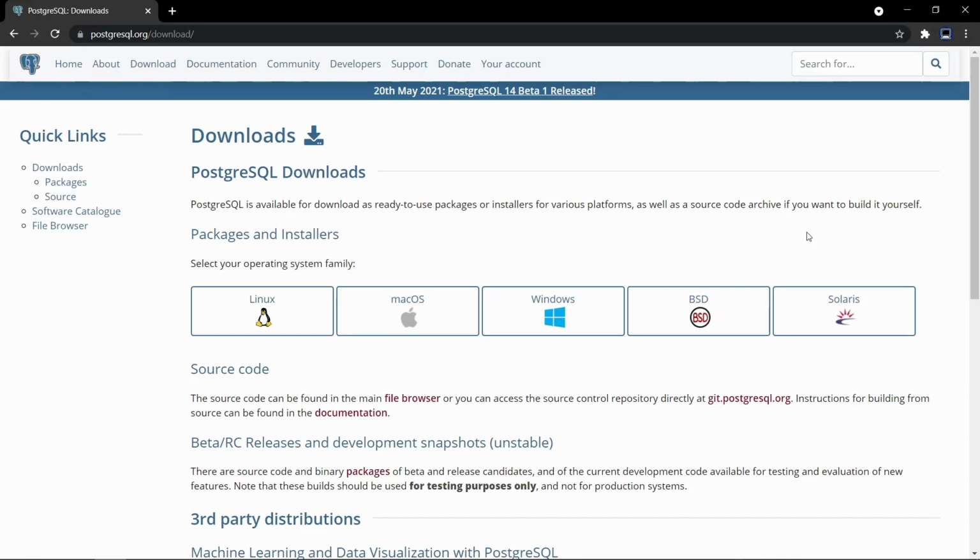Hi guys, it's me Swastik, and in this video, I'm going to be showing you guys how to install and set up PostgreSQL, so let's begin.